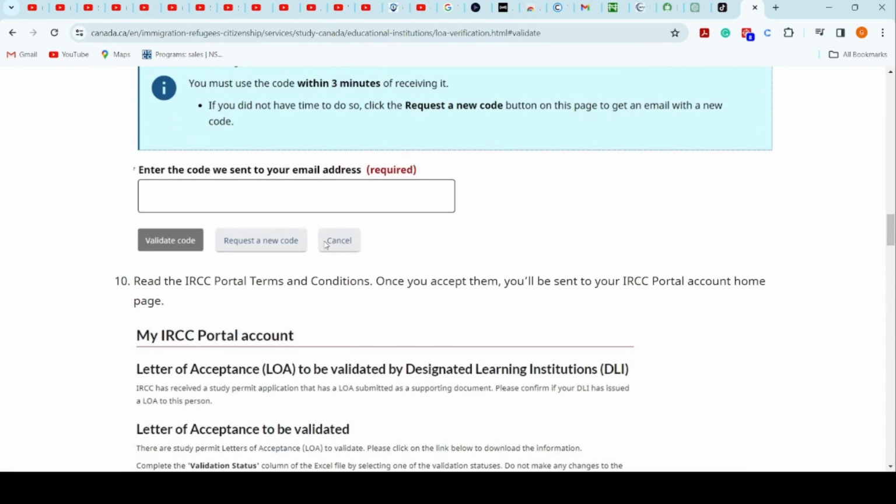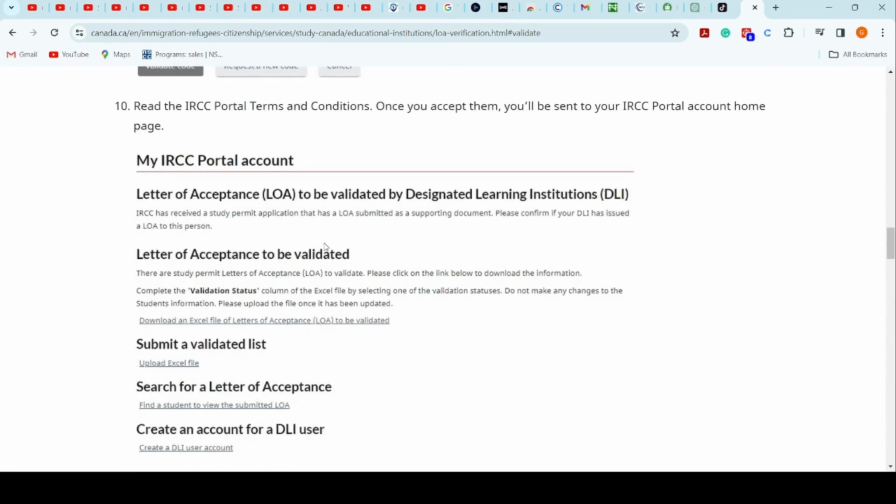So once you've done this, I think at the end of it, it says it's going to take about 5 days for the IRCC, the immigration officers, to be able to verify your admission letter. So once they've done this, that is when you can now go ahead and apply for your study permit.